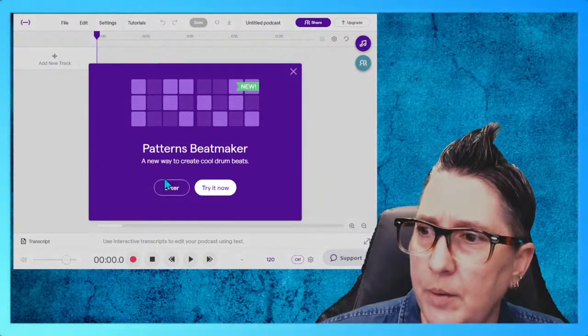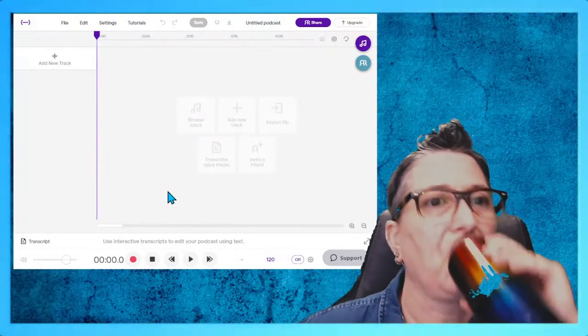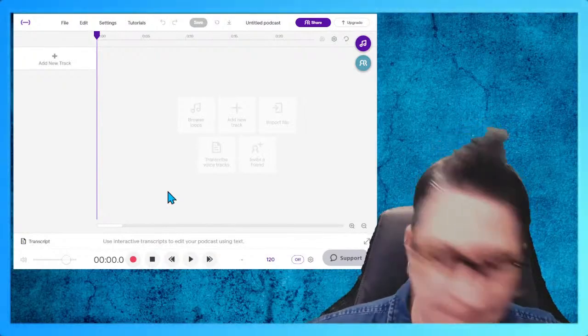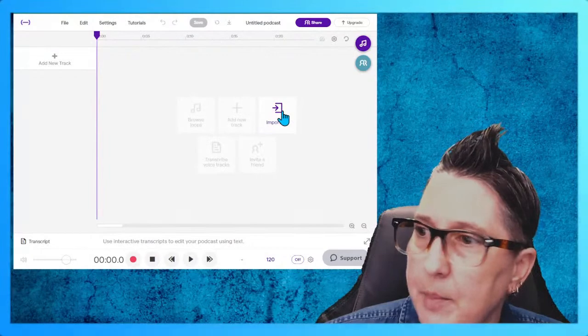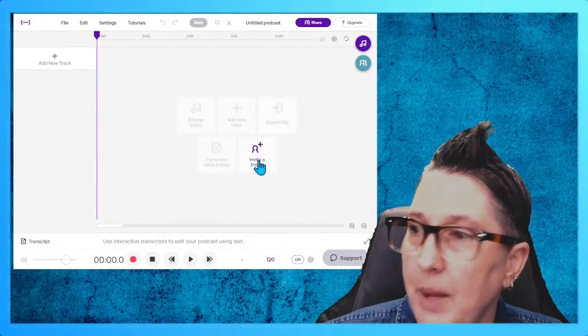I can also play around with a beat maker. We're not going to do that right now. I could play some beats though for you. That'd be fun, right? All right. So I can browse the loops here. I can add a new track. I can import a file. So if I recorded something somewhere else, I can upload it. I can transcribe. I can even invite a friend.